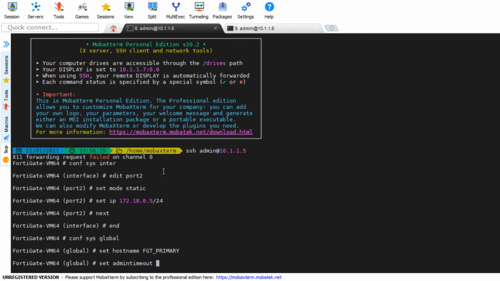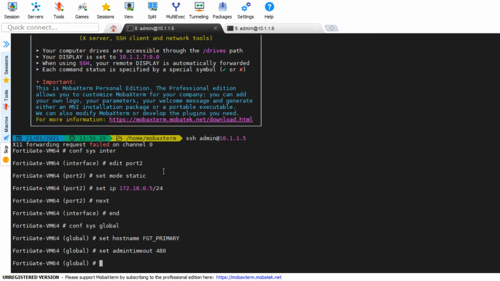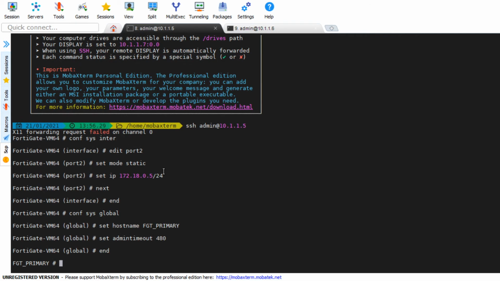And although this process is pretty quick, in my lab environment it's a good idea to set this so I don't have any frustrations later on. So set admin timeout 480 minutes. Again, I probably wouldn't set that in a production environment, but it's good for your lab.